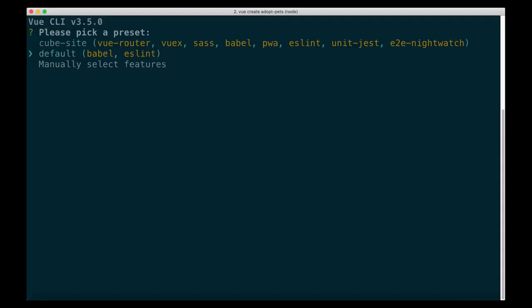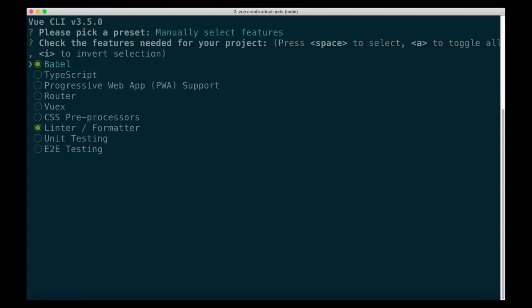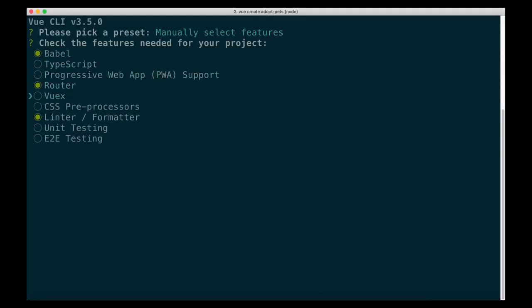Now if you remember last time, we used the default boilerplate. This time we're going to manually select features. To manually select, you can go up and down with the arrow keys and press spacebar, such as here. I want to select router, so I press spacebar. I also want Vuex. If I wanted to use Sass or something, I would select this one. And then I think I'm going to leave testing out of this particular application. So that's all I want. I'm going to hit enter.